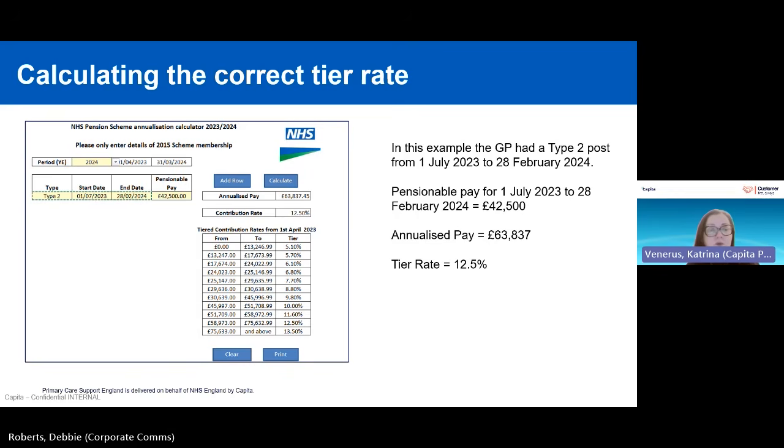So it's quite a simple example, but they go to the calculator, you have to select the income type, and the income type for the calculator's purposes is either Type 2 or locum. Type 2 is if it's salaried or if there's solo work. You would select Type 2 for either of those. You put the start date of the role, so 1st of July 23, end date of the role, 28th of February 24. They moved on to do something else after that, so they weren't even there until the end of March. What the pensionable pay was for that period, so what did the GP actually earn for that period, and then we just simply click calculate, which is near the top right there.